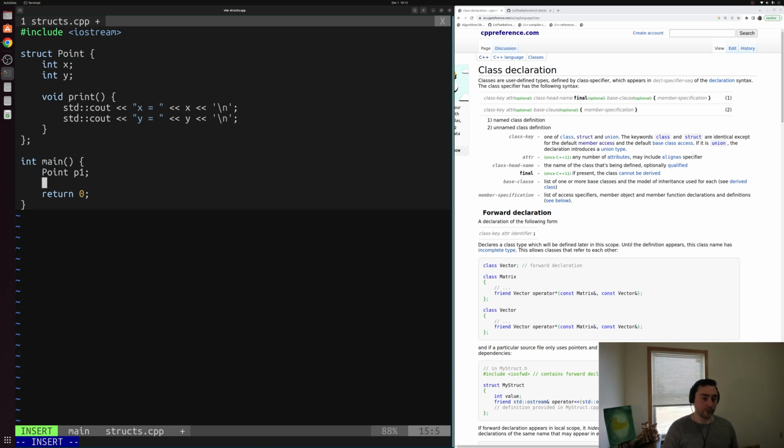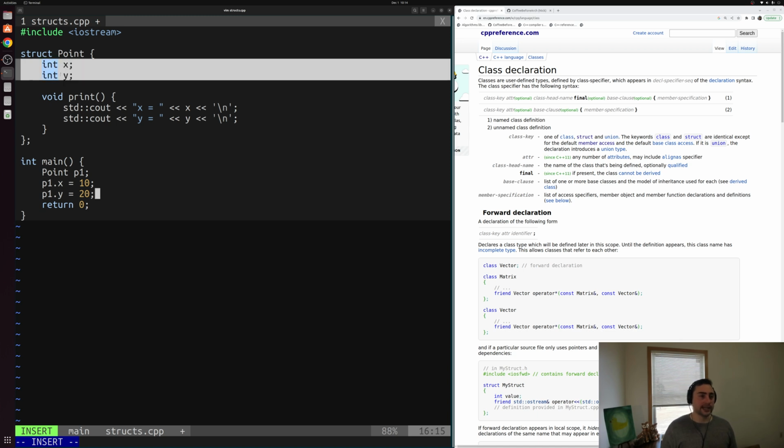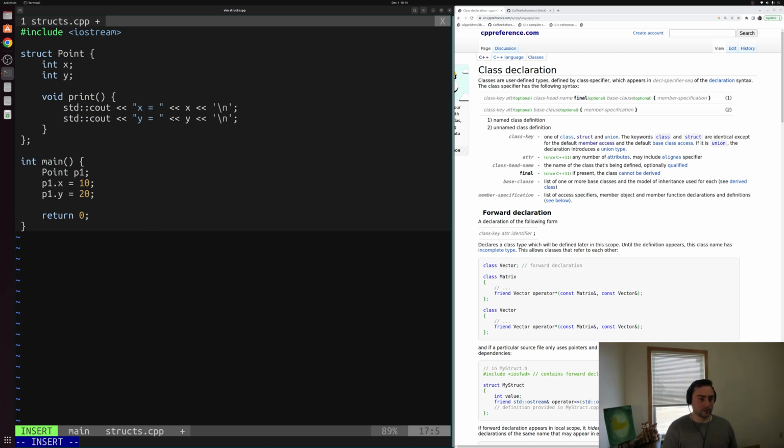Here, we can set the X and Y of this object p1 equal to some value. We can do that through the member access operator, which is just this dot operator. So we can say p1.x is equal to 10 and p1.y is equal to 20. What we're doing here is accessing x, which is a member of p1. That's all this dot operator is doing: we're accessing a member of this object p1. And you can see we have these two data members here, X and Y. Now, with our member access operator, we can also access our member functions.